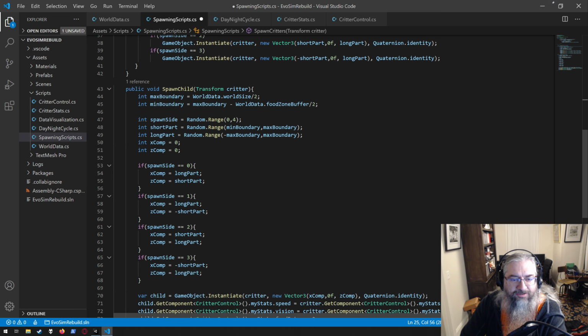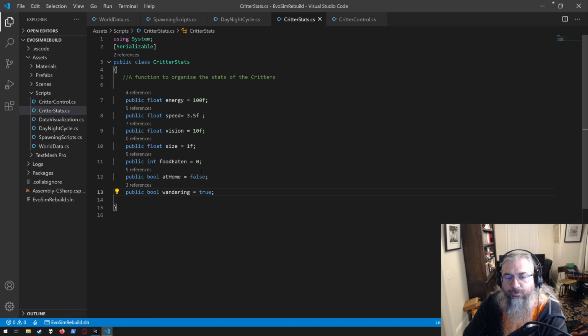So I made another helper function for critter. And I want to show you this because I did a couple of things that were kind of nice for it. So one, I put all my variables related to critters in here. So it's easy for me to add critters, set their default values, just like with the world data. That ended up being pretty nice.